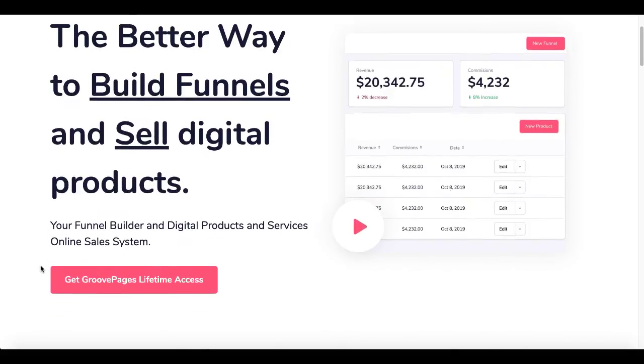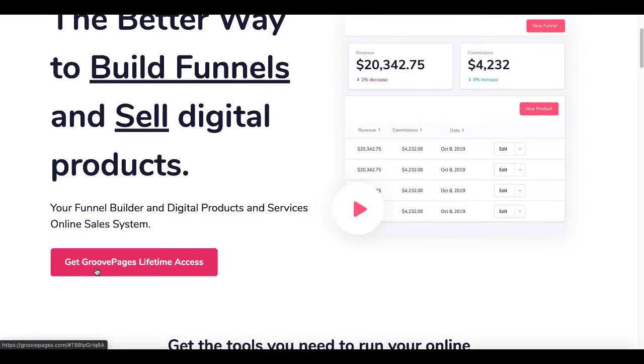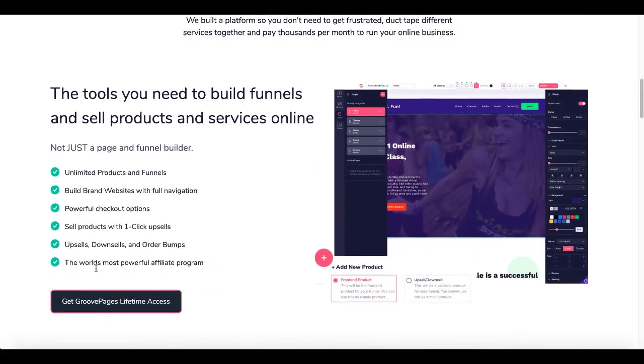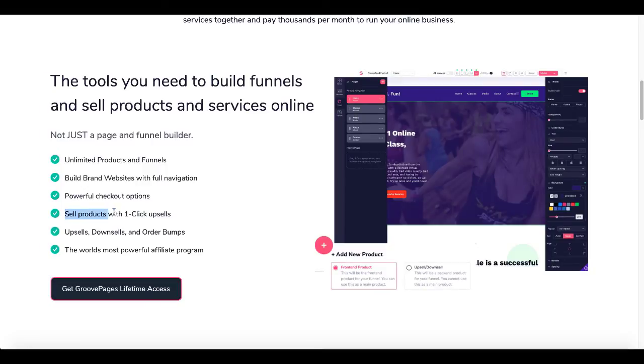And you can see right here, you get GroovePages lifetime access for free just by simply clicking that button. And you'll see here also that you get the ability to sell your own products with one-click upsells, downsells, and order bumps, as well as create your own affiliate program if that's what you want to do. When you sign up for GroovePages, you're effectively signing up for GrooveFunnels, which includes GroovePages Lite, which is the 3 free sites, GrooveSell, and GrooveAffiliate. So that's how GroovePages compares to Thrive Architect.